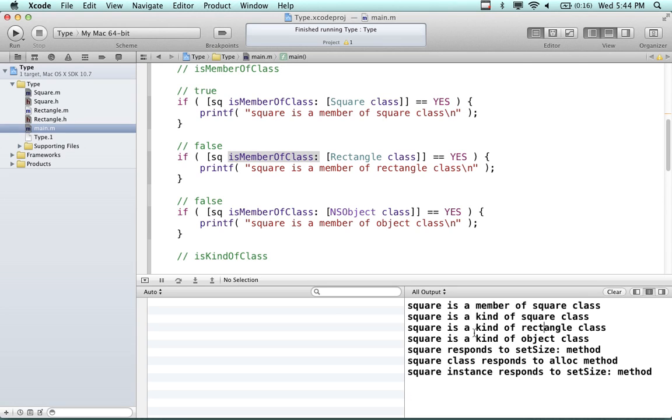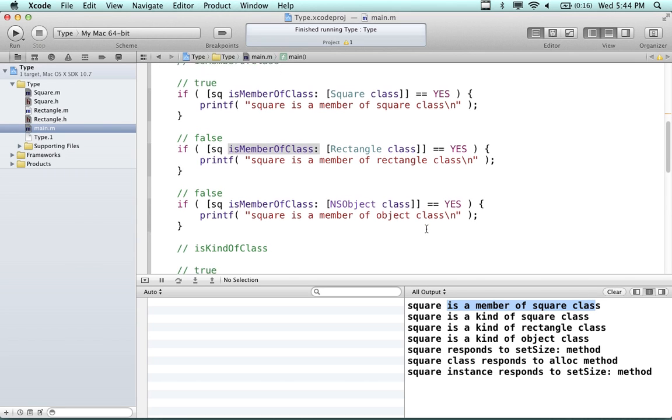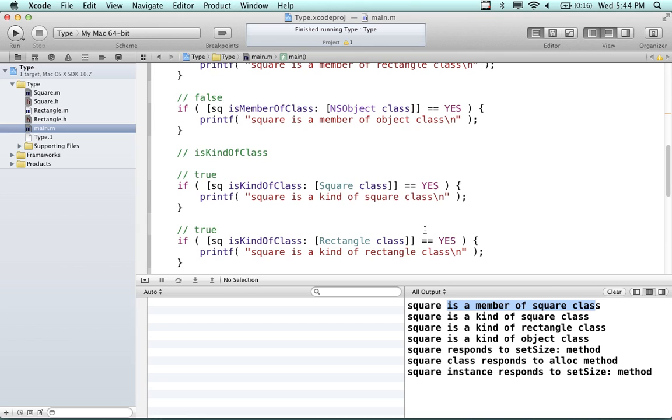Because we don't see square as a member, we only see one member here: square is a member of the square class. So we can tell what the object is, and then the second part is, is it a kind of this class? Is it a variation of this class versus is it this class? This is what we're testing for.